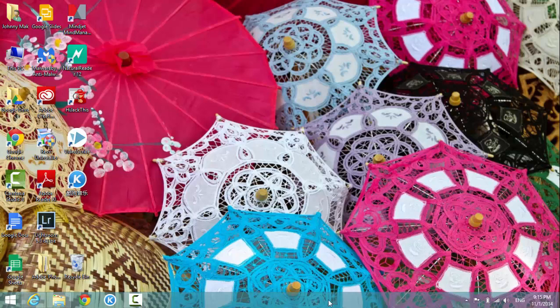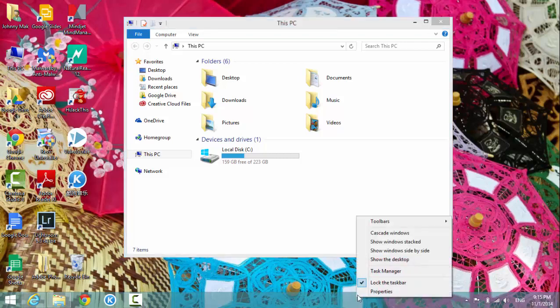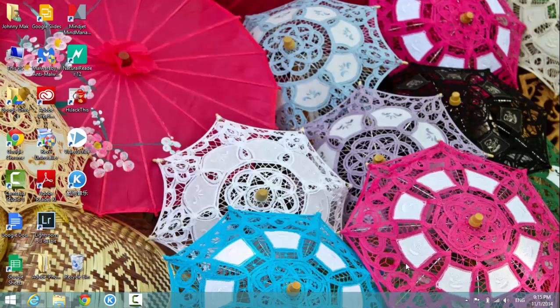Another way is to right click the taskbar, and you see the Show the Desktop option. You can always do that also.